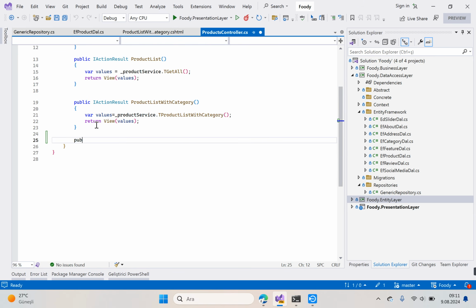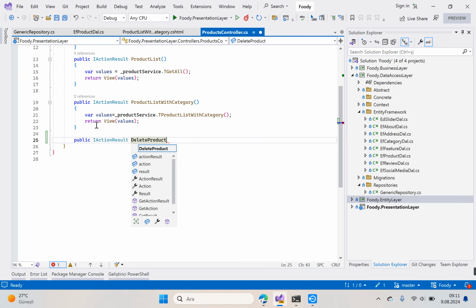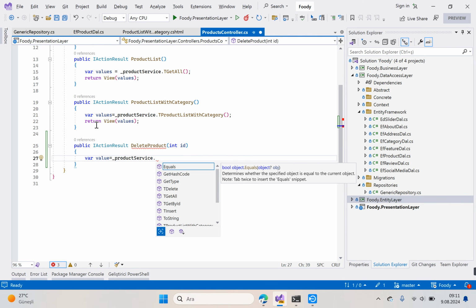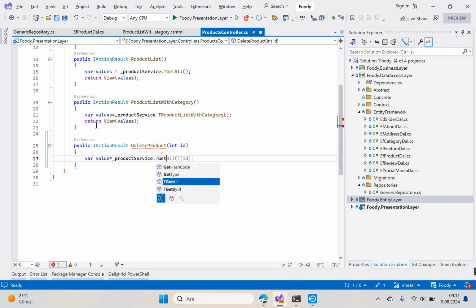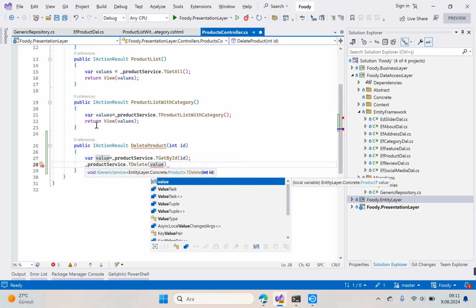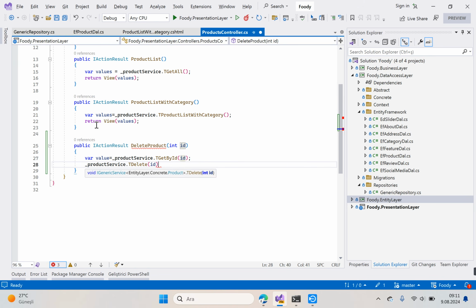We need public IActionResult DeleteProduct and int id. var value = _productService.GetById instead of get by id, and _productService.TDelete with only id. Okay, we don't need this line, we can delete this here.